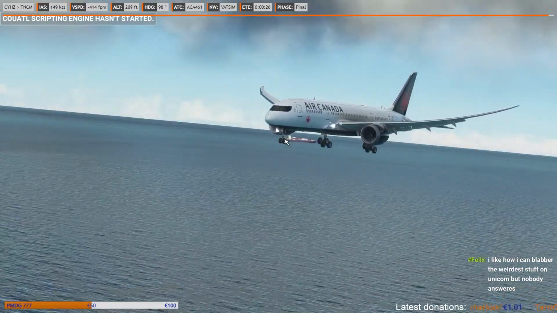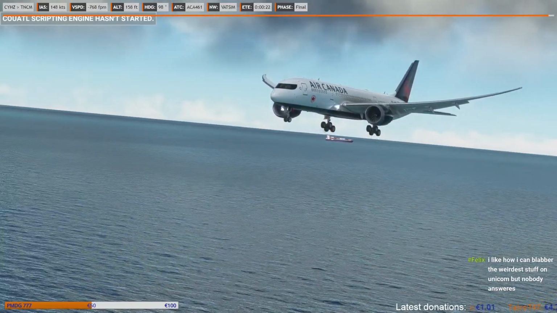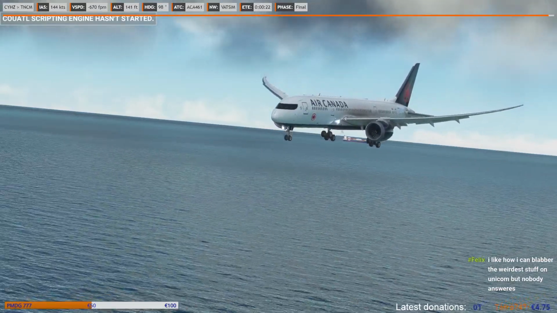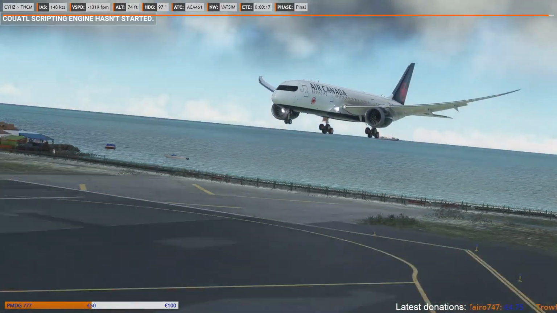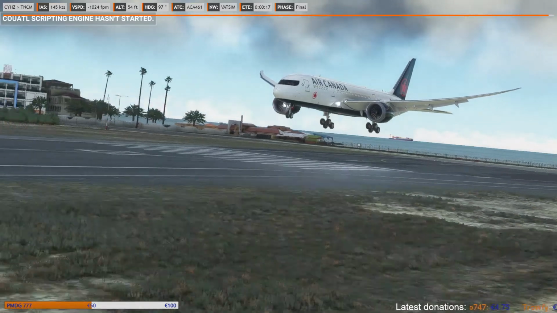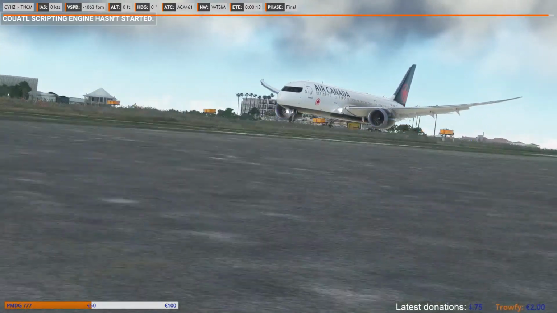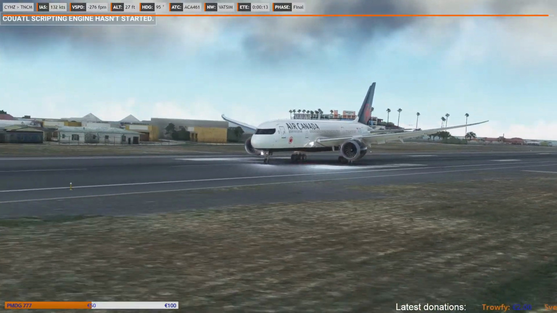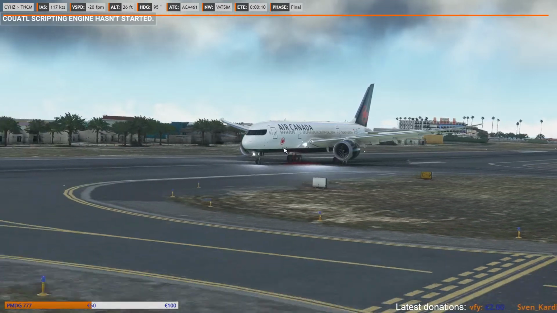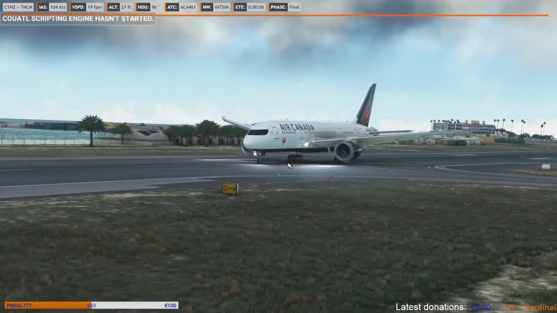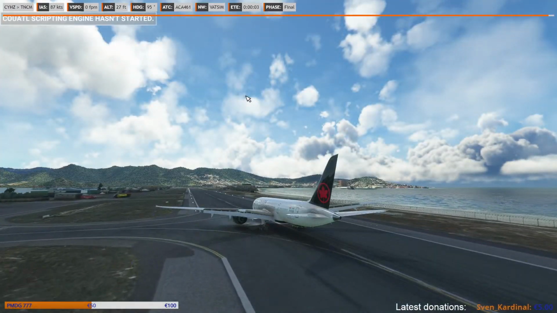Well, well, yeah, this looks a lot better. Yeah, and then there was the flare missing, basically. But well, at least I made it down, right?